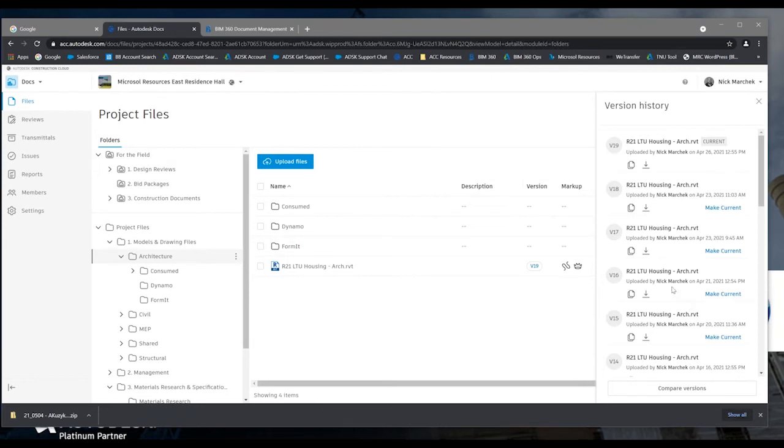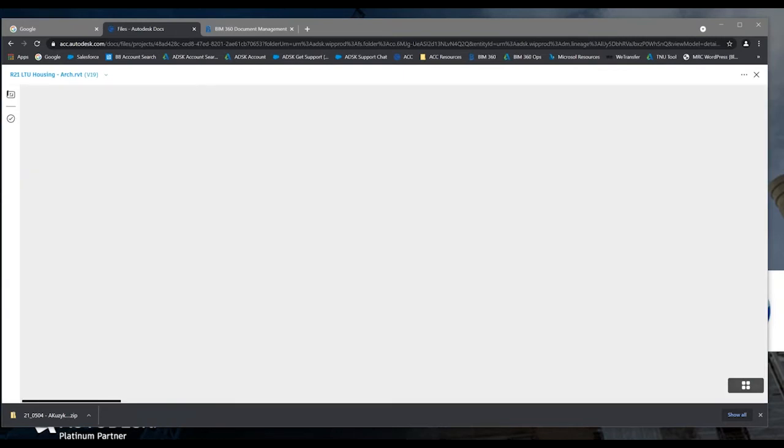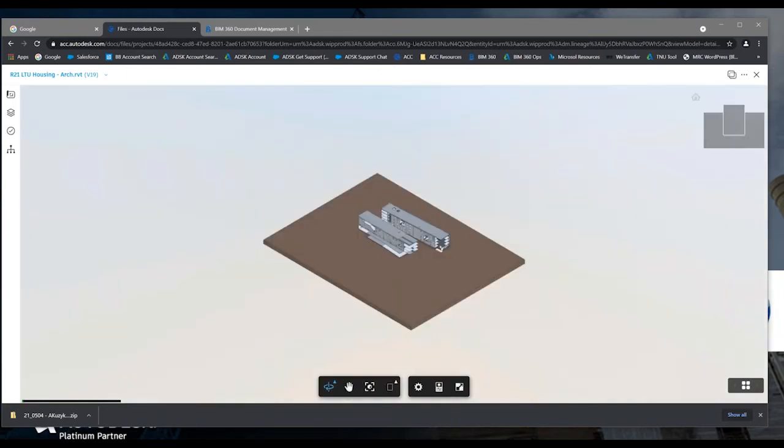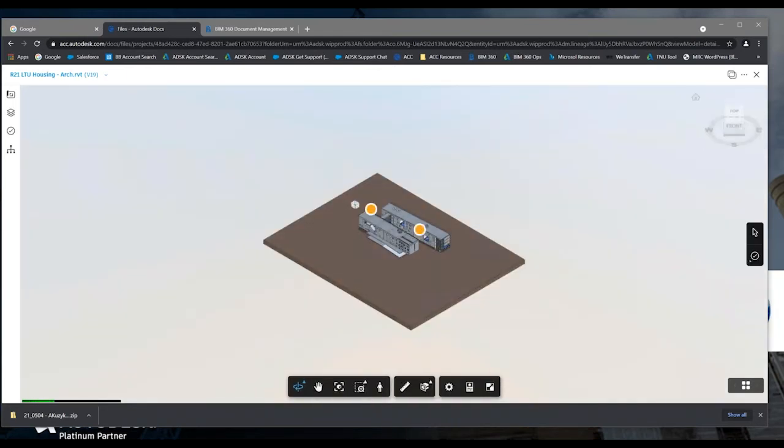But it gives us that kind of full control over version history of our models and the like. If I click on the model itself, I'm taken into an online viewer that anybody that's ever used any of Autodesk's online viewers, whether it's BIM 360, Autodesk Construction Cloud, or A360, would find familiar.